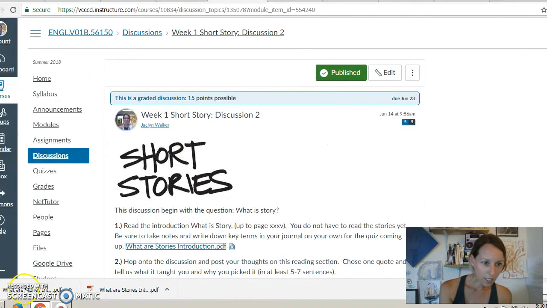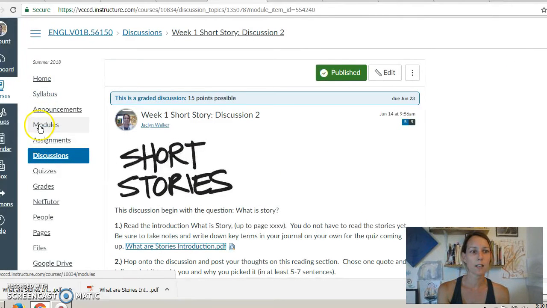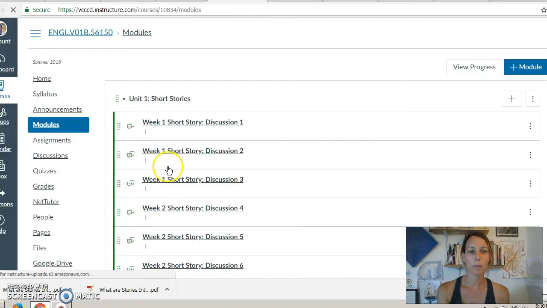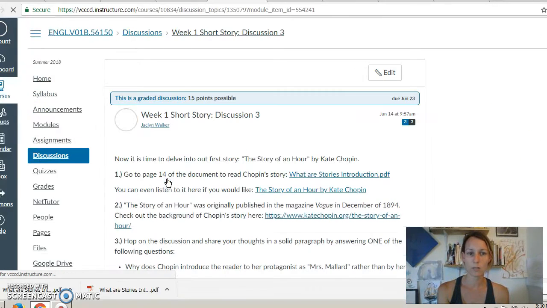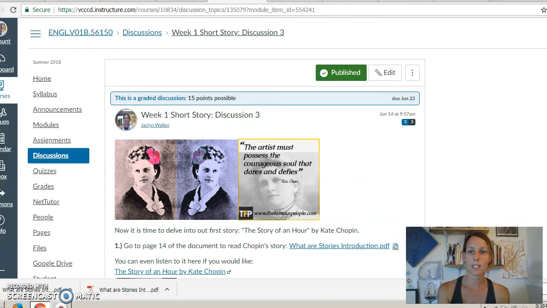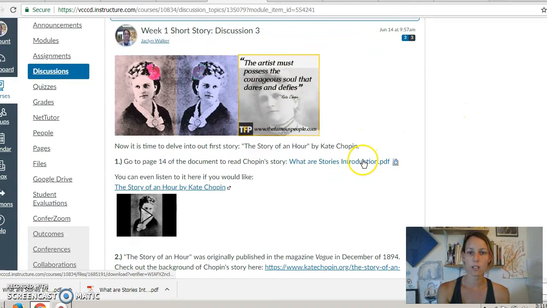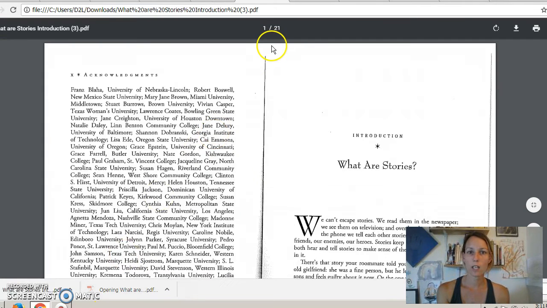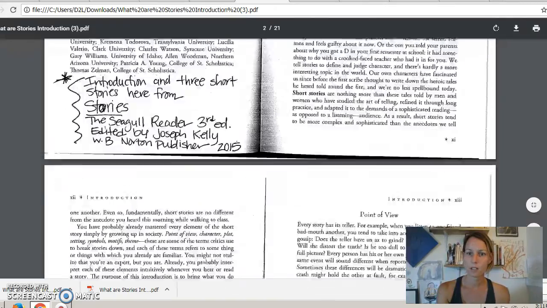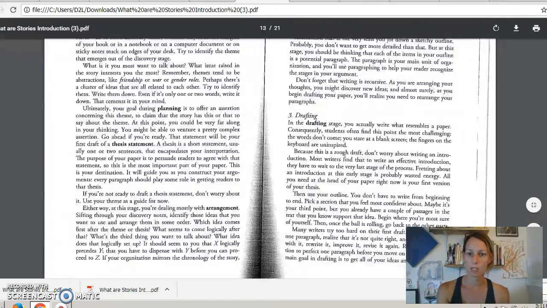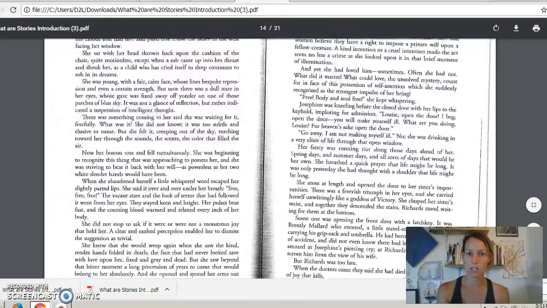Let's see, I've got a couple more minutes. I'm going to click back on Module 1 and go to the last discussion for this week, which is discussion 3, and that leads us to The Story of an Hour by Kate Chopin. Page 14 of the document is where I left off. If you're navigating through the pages, they're up here on the top. The document has separate pages from the actual PDF form. So here is The Story of an Hour.